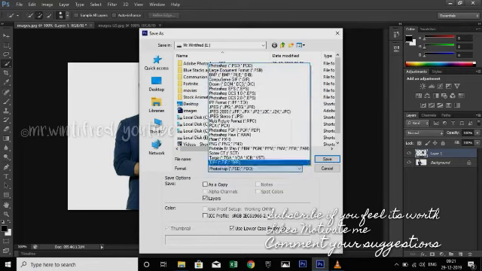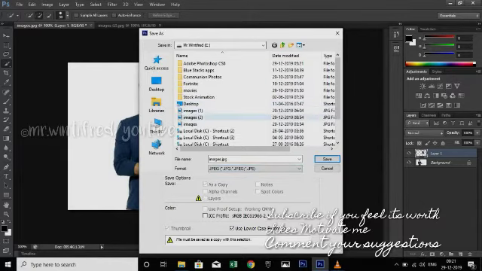You can even change the format. I'm going for JPEG, which is very common. Now before I save, I'm going to change my name to pss.jpg. It's done. Now I'm going to click on save.